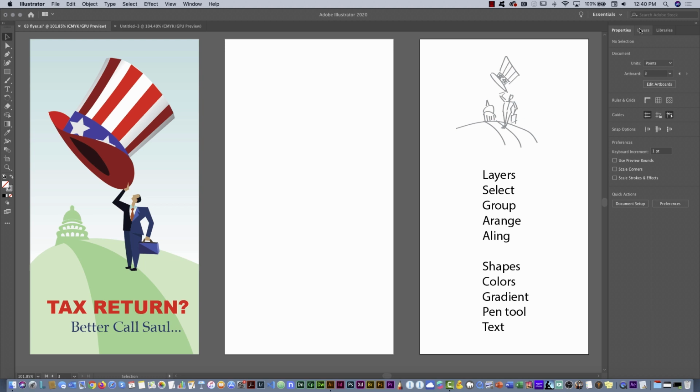By the way, guys, if you don't see the same interface as mine, I recommend you do this. Go here to the Essentials menu and double check you have that one selected. If you have something that is not the same as mine, you can go here to Reset Essentials, and Illustrator is going to reset everything.